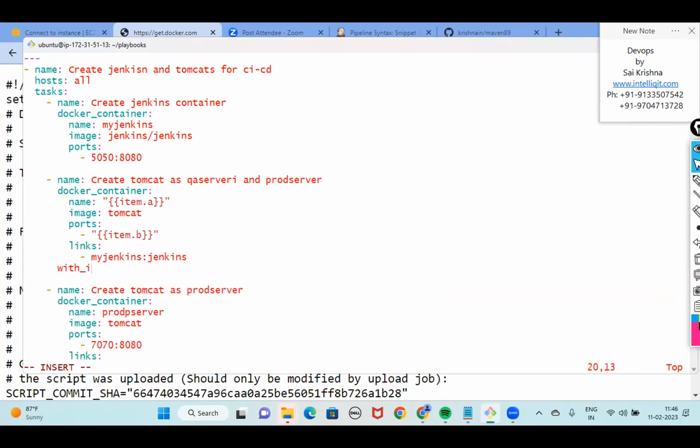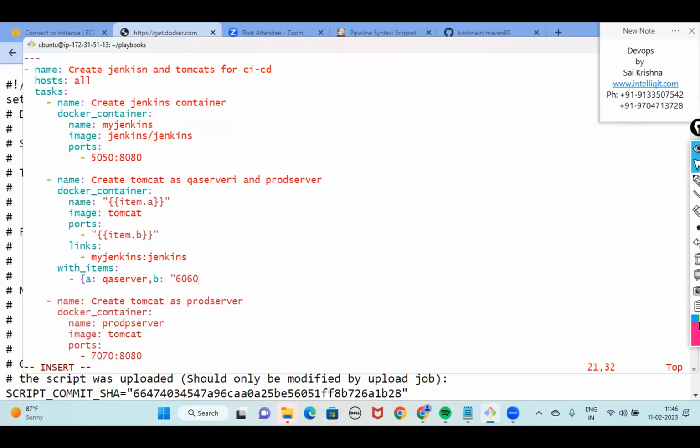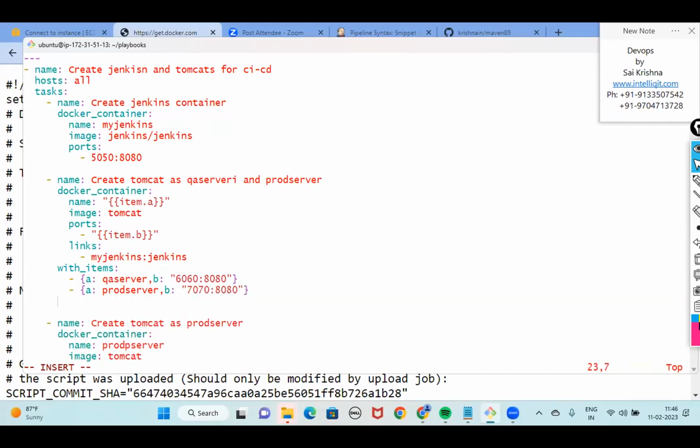Now we will use with_items and you pass the data. A is equals to, for the first time, the container name is QA server, and B is equals to, which ports are we mapping? 6060 with 8080. This is the first one. The next set of data we are passing is A equals prod server and B equals 7070 with 8080. Done. Now you can actually close your playbook and delete the remaining content.